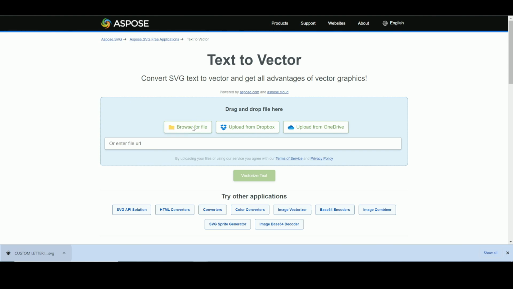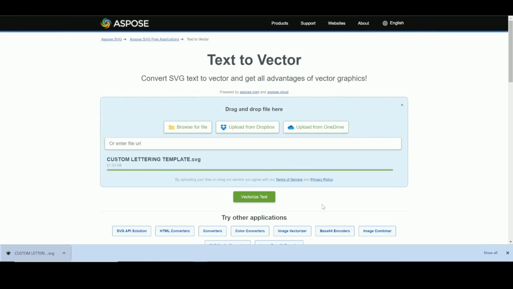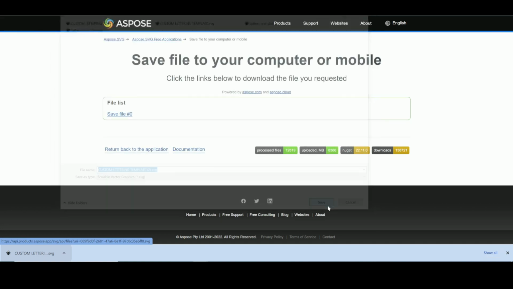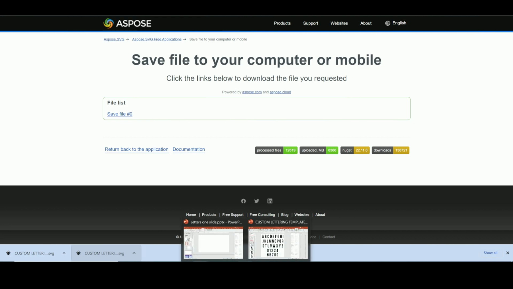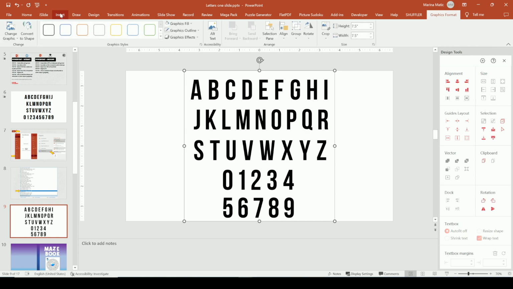Find your file, this one here, click on it and click Open, and click on this green button, Vectorize Text. Once it is finished, you will see here Save File. Click on Save File and you can download your new SVG file. Left click on that file, hold your mouse, and just look for the PowerPoint file that you have open and just drop it. You can also use the insert feature if you want, but this was the fastest way to get that SVG file into the PowerPoint presentation onto the empty slide.